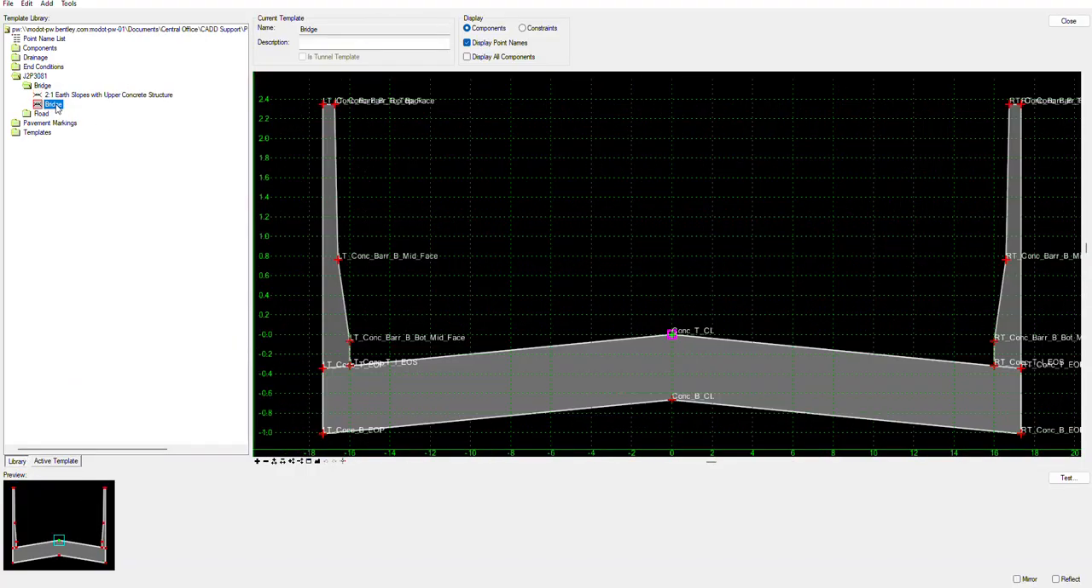Now the bridge template is a simple template. We just have a pavement component in here. We've merged them together. Simple component for a bridge. Also, we got these barriers out there on each side. So that's what we're going to call a bridge in this case, just for this exercise.